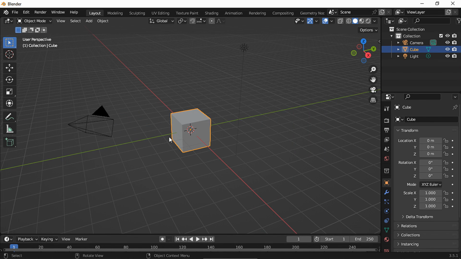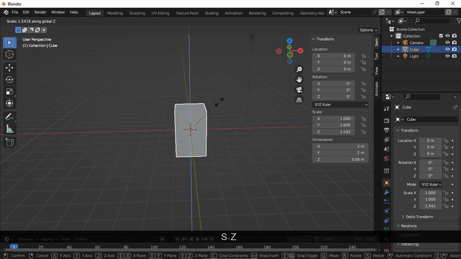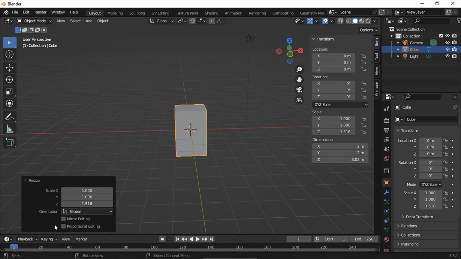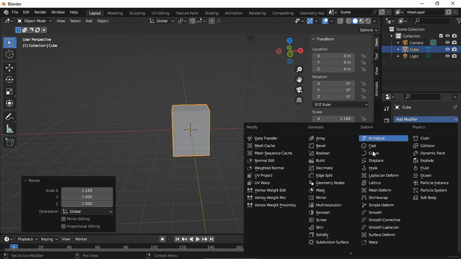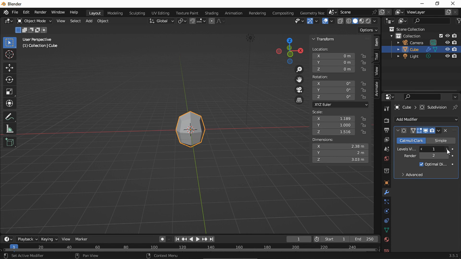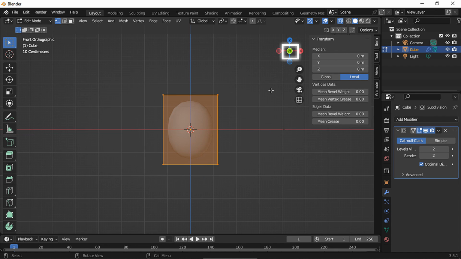Okay, let's begin. First, let's make the stem. Select the default cube and scale it on the Z axis. And now scale on the X-axis. To make our model smoother, add a subdivision modifier and shade smooth. In edit mode, enable X-ray mode and I'll be modeling in front view.